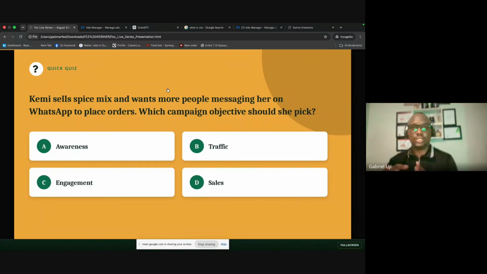So before the question pops in, I want us to answer this question. Kemi sells spice mix and wants more people messaging her on WhatsApp to place orders. Which campaign objective should she pick? Who's going to answer that? Is it awareness, traffic, engagement, or sales?